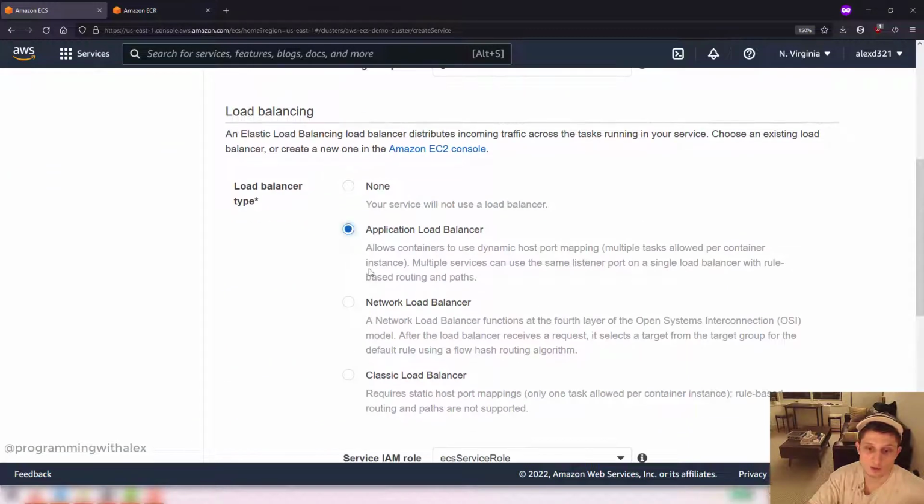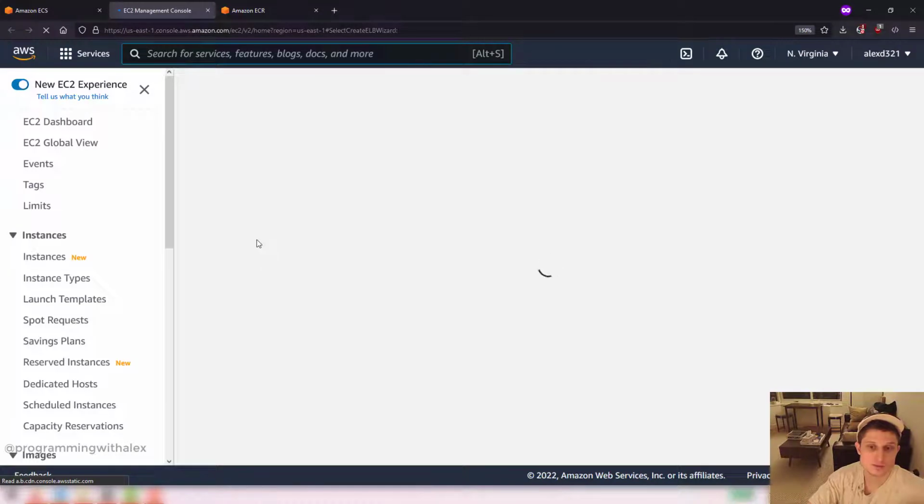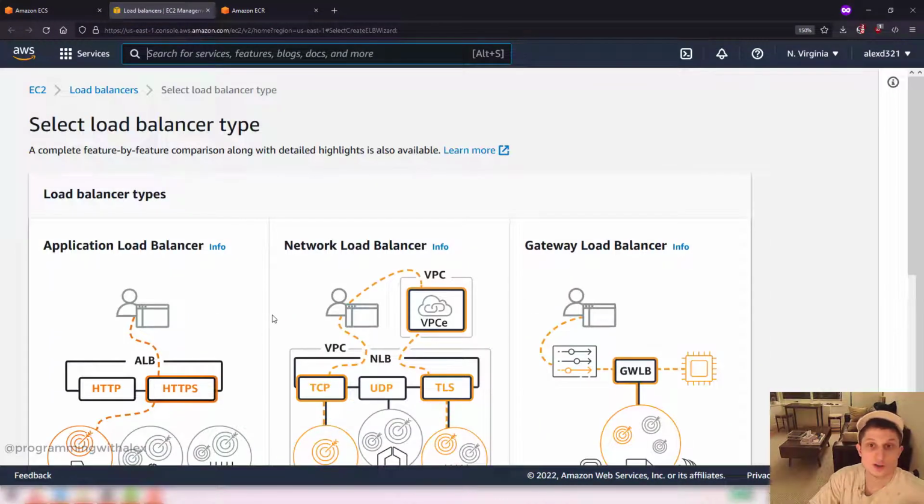We're going to do an application load balancer. We haven't created one yet, so we're going to do that right now. Now we're actually creating the application load balancer. What is the application load balancer doing exactly? It's taking requests from the end user and sending them to our EC2 instance.